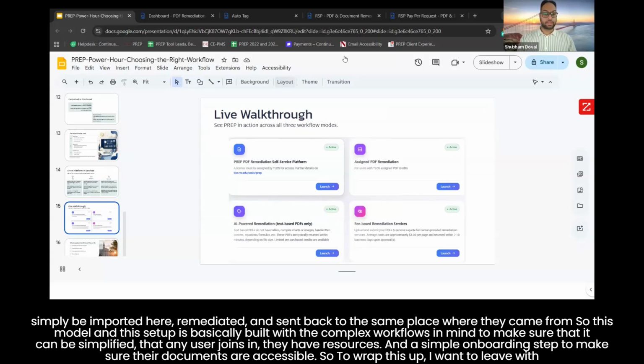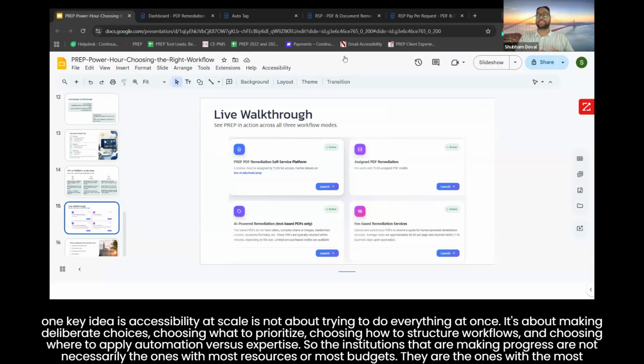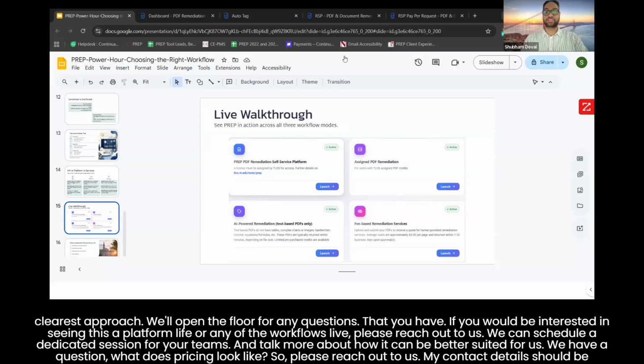So to wrap this up, I want to leave you with one key idea: accessibility at scale is not about trying to do everything at once. It's about making deliberate choices, choosing what to prioritize, choosing how to structure workflows, and choosing where to apply automation versus expertise. So the institutions that are making progress are not necessarily the ones with the most resources or the most budgets. They are the ones with the clearest approach.